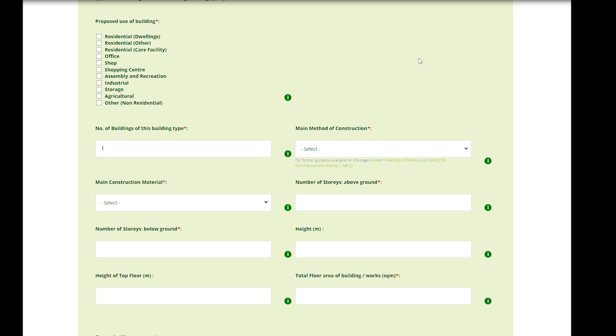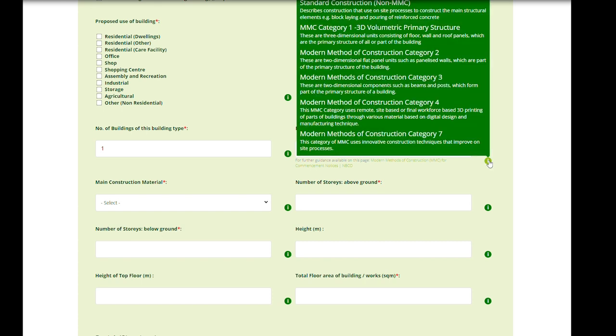Two new questions have been added to the online assessment regarding the main method of construction and the main construction material in regard to a building. The main method of construction has been changed to allow for 6 different types of methods of construction. They being standard construction, which describes construction that uses site processes to construct the main structural elements, e.g. block laying and the pouring of reinforced concrete.